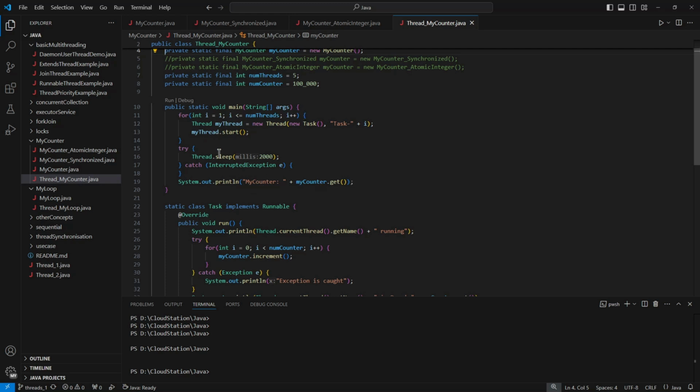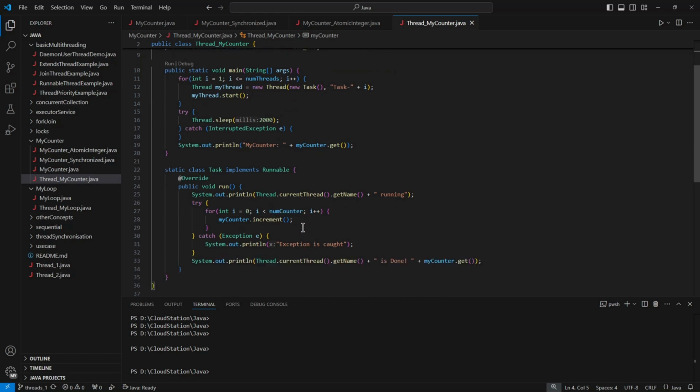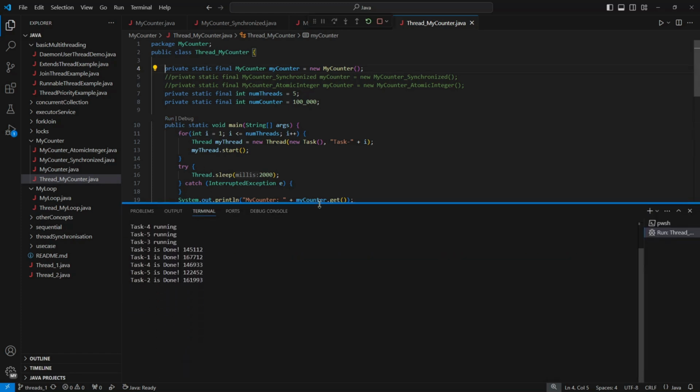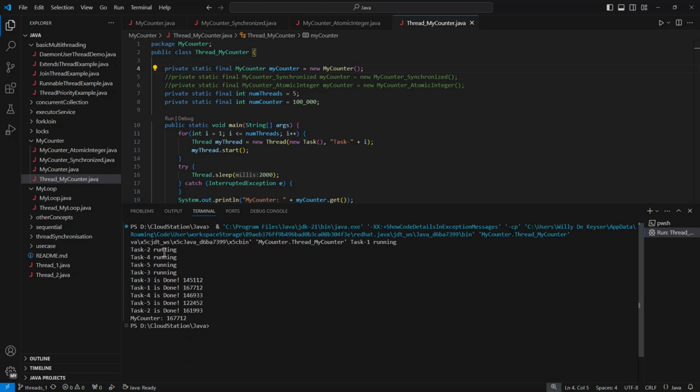So here we create 5 threads, and inside each thread we have a loop of 100,000. If everything runs smoothly, at the end the counter has the number 500,000. We see what happened. I move it up. See, running 2, 4, 5, 3, 1, but at the end we only have 100,000, but not 500,000.